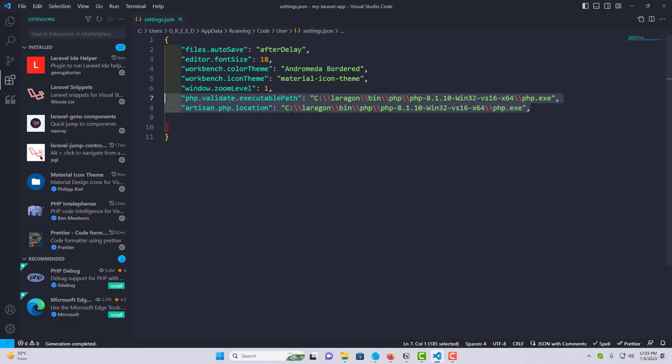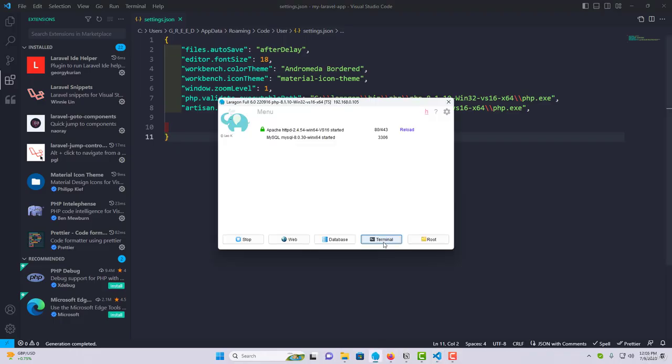Now what I want to do is set Laragon's default terminal as the default terminal of VS Code. If you're not using Laragon, you can skip this portion and move on to the next video. But if you're using Laragon, you can follow these steps to make Laragon's terminal your VS Code default terminal. As you know, Laragon has a default terminal, which is cmder.